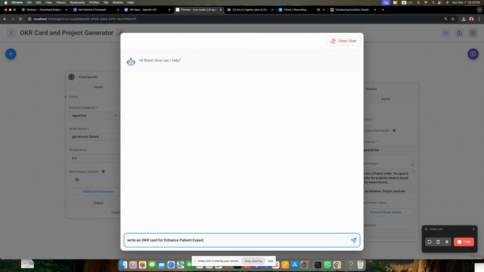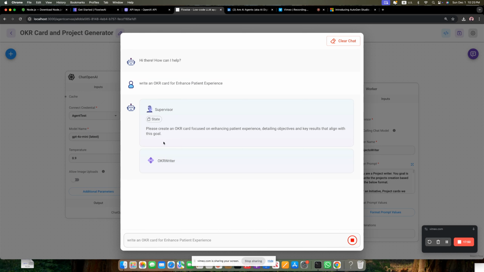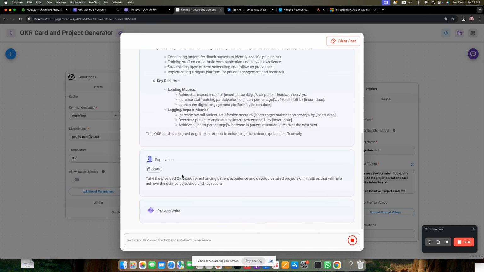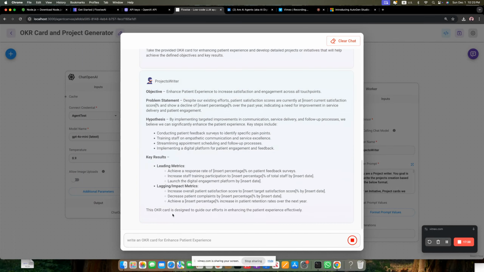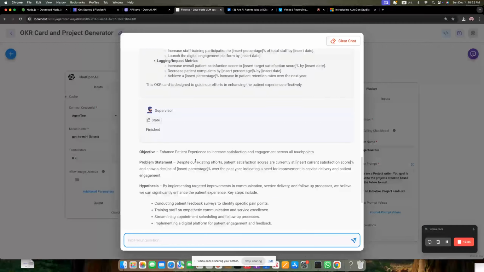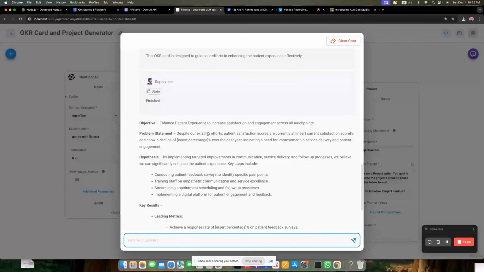Think about this. I'm writing an OKR. Once I enter here, look at this. It's going to call the supervisor. The supervisor is calling the OKR writer, the other agent I mentioned to you. I've given a certain format. Then the supervisor is calling the project writer. It's calling automatically and giving the results back. It finishes, summarizes all the results, and gives them back to us. So this is going to be one of them.